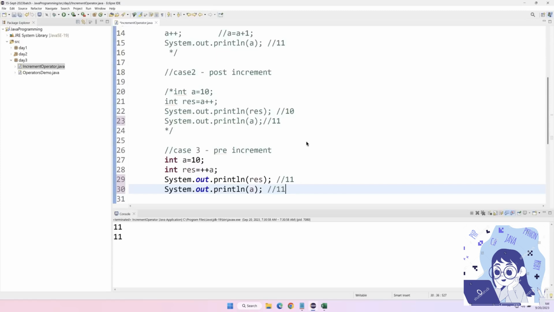Both are increment operators. In both cases, when I say A++ or ++A, the value will be incremented by 1. But when you store the result in another variable, there is a difference between pre-increment and post-increment. In the post-increment, first the variable value is directly assigned, then incrementation will happen. In the pre-increment, first the incrementation will happen, and after that assignment will happen. So that's the reason we are getting the right value here. But here, first the value is directly assigned to the variable, so we are getting result value still 10.